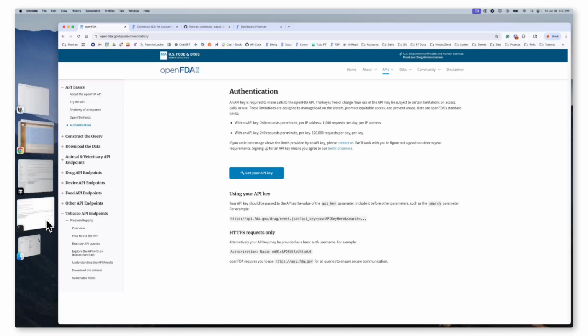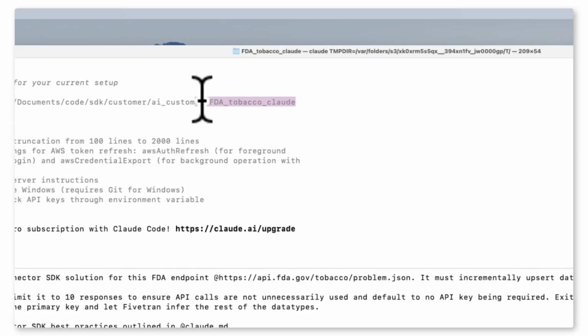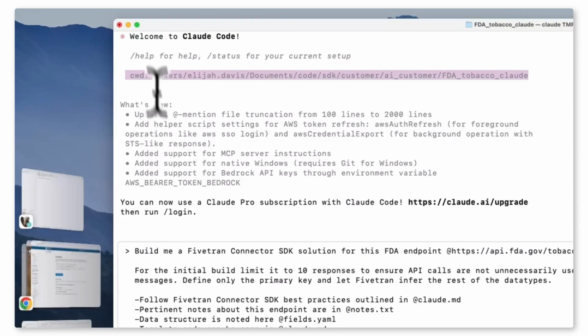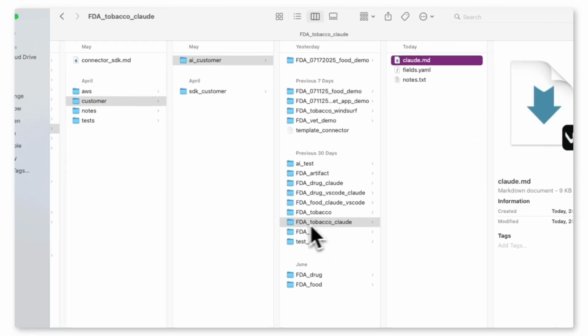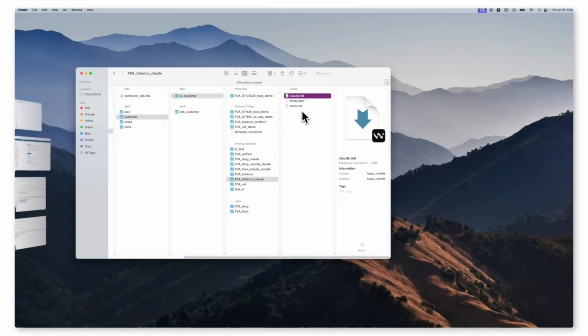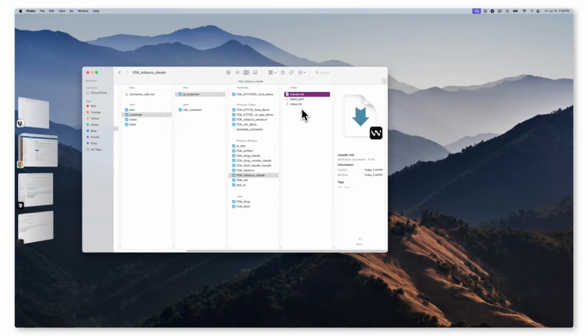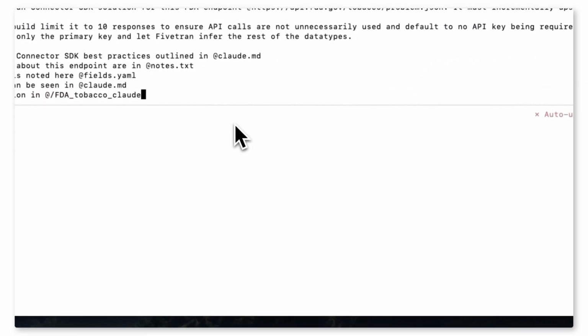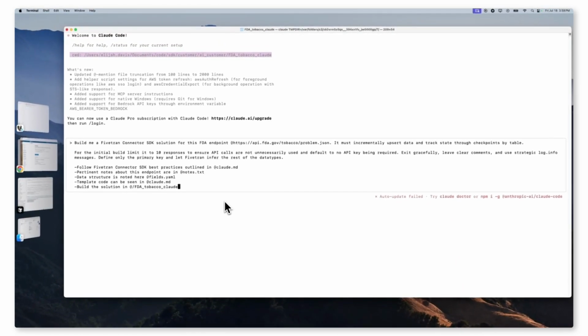So when we go over to our terminal, we initiated Claude inside of our FDA Tobacco Claude folder, so we changed our working directory. And so now we are in our project folder. And now we're going to ask Claude to create us a solution, which will be the connector.py, the requirements.txt, and the configuration.json. To do so, we're going to use contextually driven prompts.